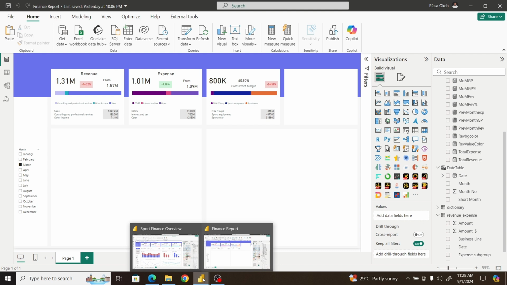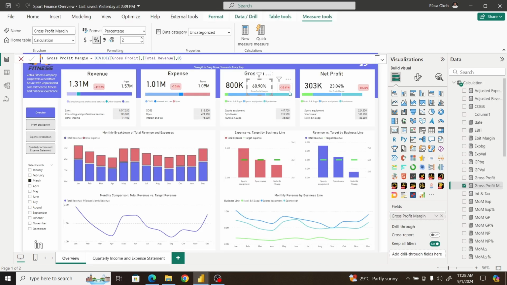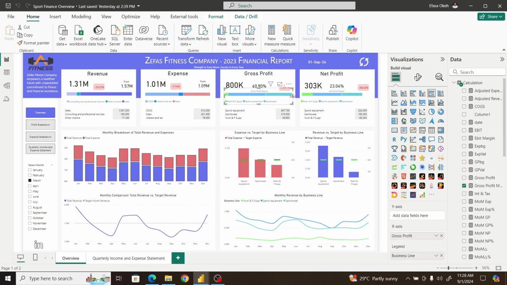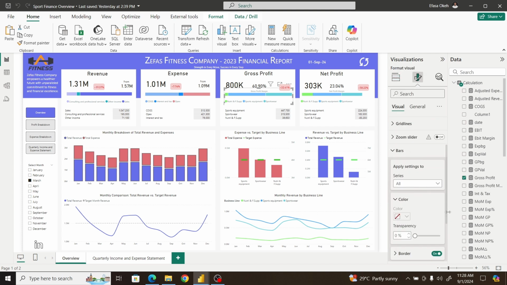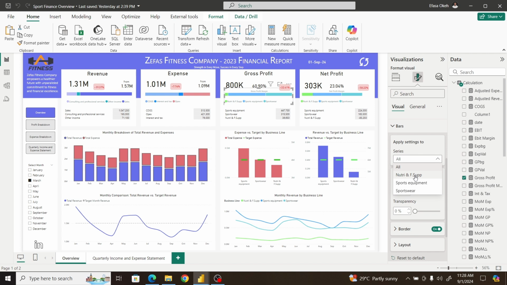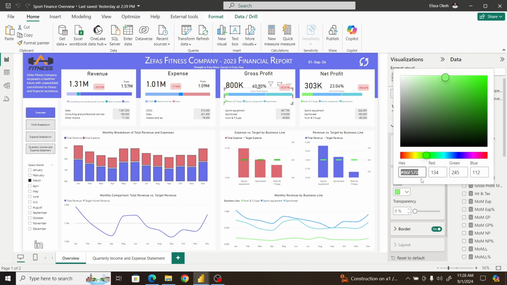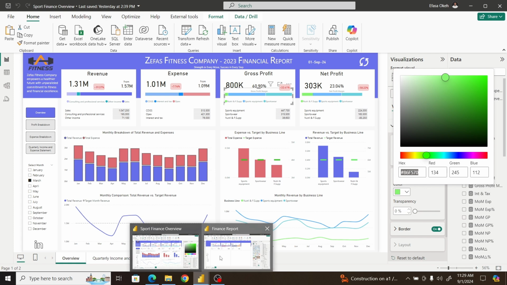So I'll just navigate back to the report I have here. Let's see if I can grab the colors we have here already. I'll select this, come to format, and navigate to bars. Then I'll start with nutrition and supplements. I'll copy the color code. This is the color code 865F70. This is for nutrition and supplements.